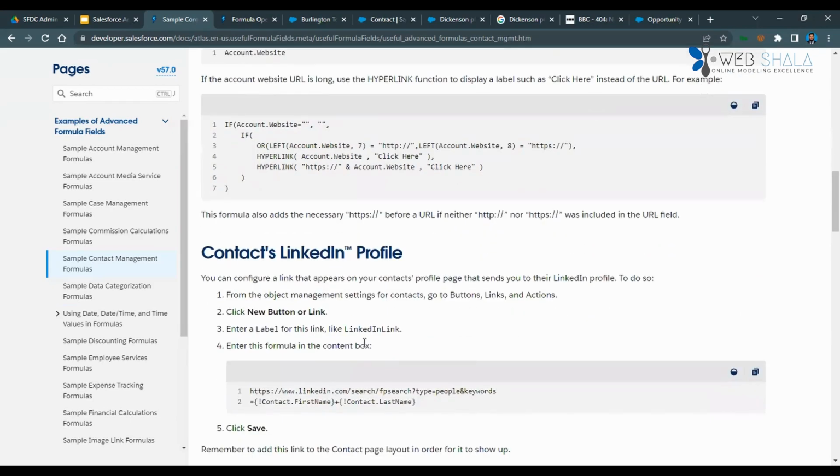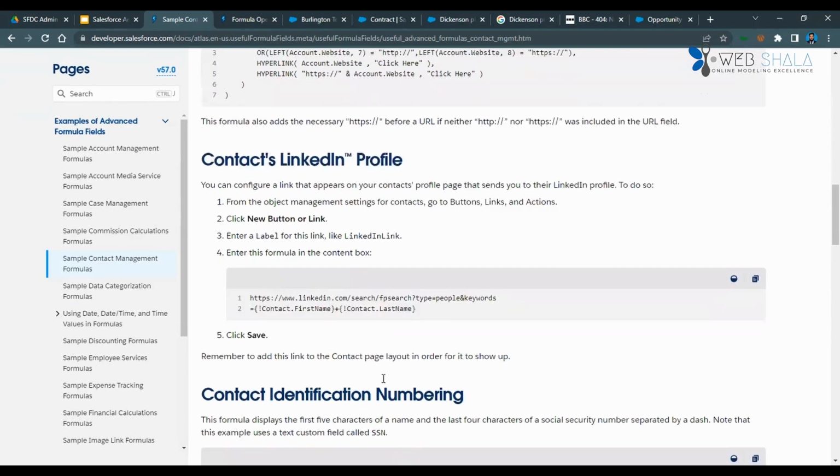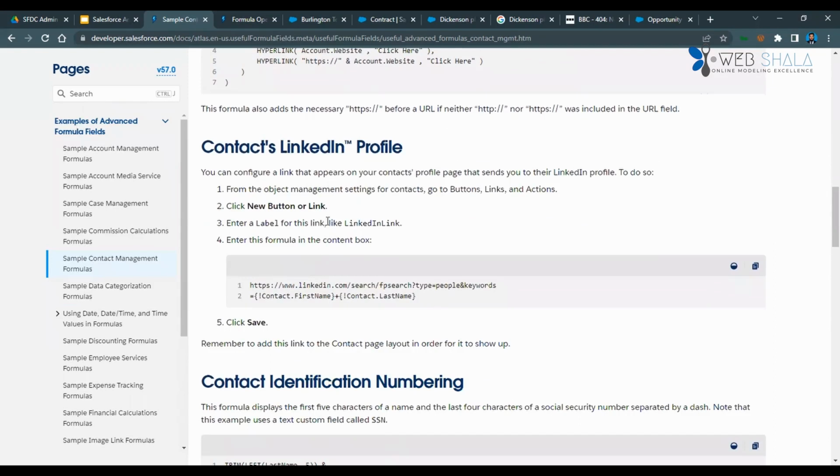So if you want to have a LinkedIn profile, basically a hyperlink, this is a profile addition. If you want to add the LinkedIn in the contact information, basically the first name and the last name are the keyword, so that this will work as a formula field. I'll visit this back once you're creating a new button and link. That time we can use that.